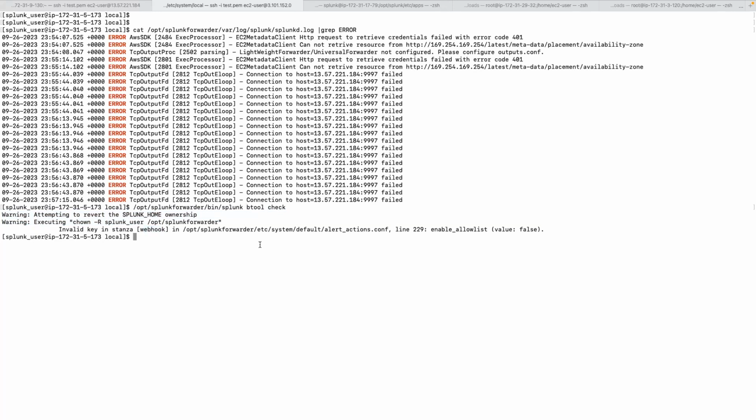Sometimes we have not changed anything here, so sometimes even the default configurations can have errors. We've seen that here. So it says invalid key in the webhook. But this is how you check for spelling errors. Maybe inside of a monitor stanza, instead of monitor, you say MONA. It would identify those things. You misspell the attribute name, instead of index you say something else, whatever. It would identify that for you.